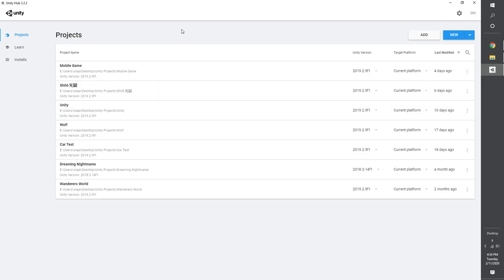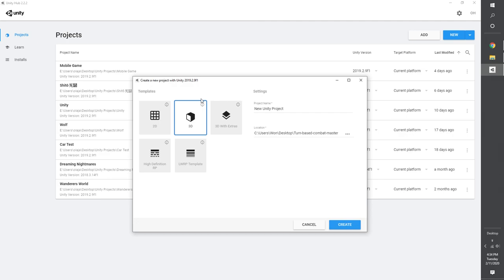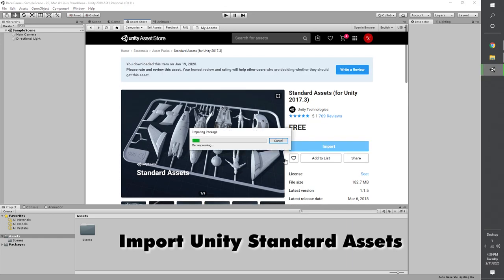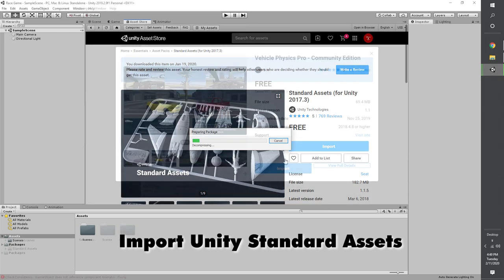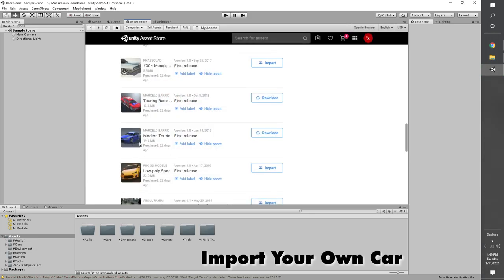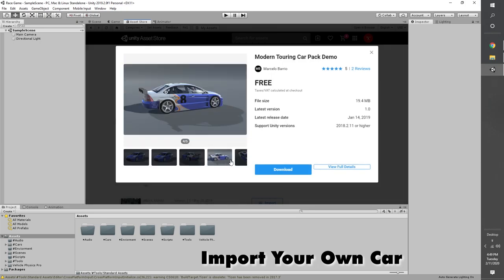First thing you want to do is start a new project. I'm going to be working in 2019 point, this one right here. Instead of using the Unity standard car system for your car, you're going to be using Vehicle Physics Pro. It's free, so you're going to get down with that. For now, just make sure when you download the car that the tires are a separate mesh from the car.